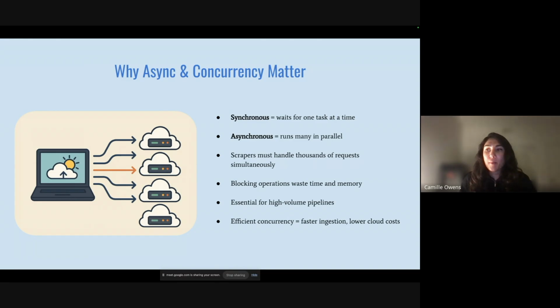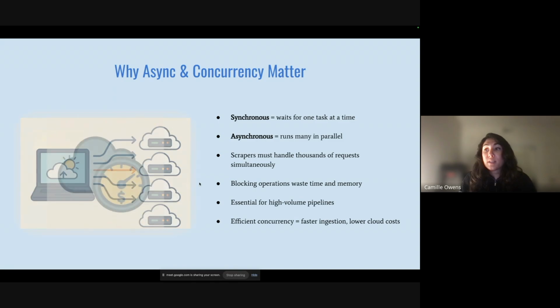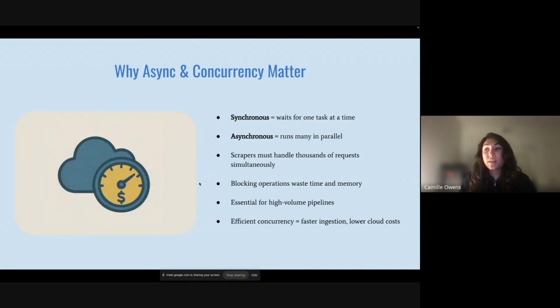So, blocking operations can be such a waste of time and memory, especially when most time is spent waiting on network responses. So this is really essential for high volume pipelines. You need to keep up with real-time data, and that means speed. So really, efficient concurrency means faster ingestion. If it's running in the cloud, that's less cloud spending, and then you have more reliable pipelines.